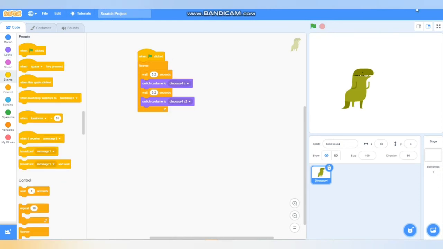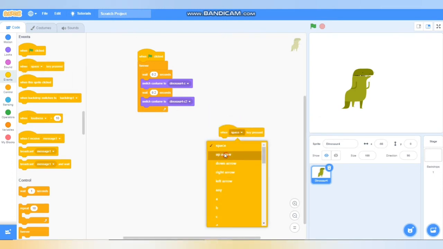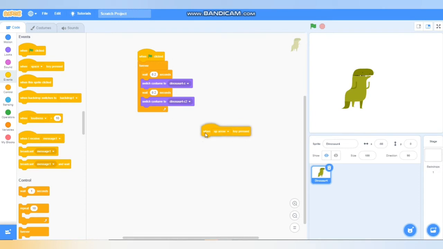Okay, it's fine. And now we're gonna teach our little dinosaur how to jump. So first we go to events. Yes, we take the event when up arrow key is pressed.